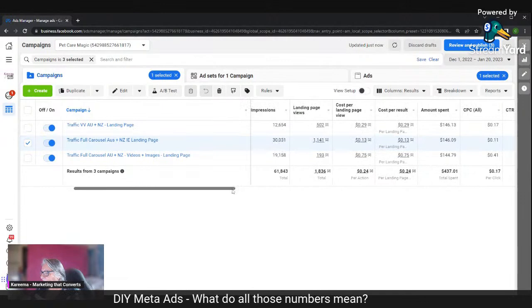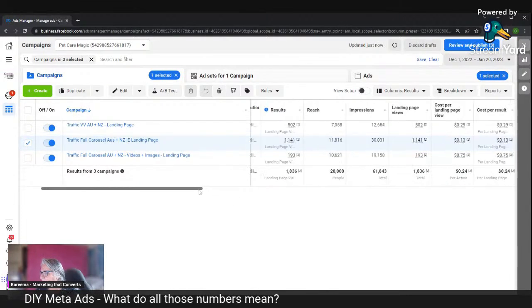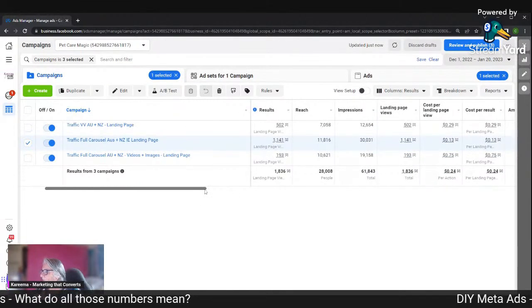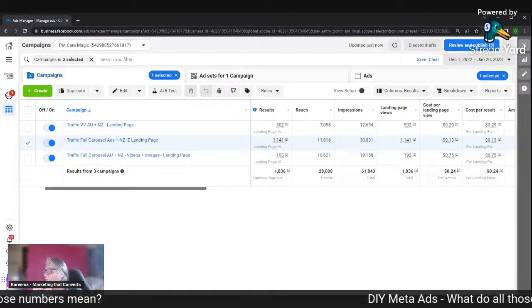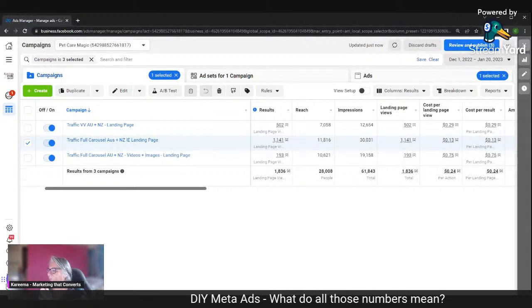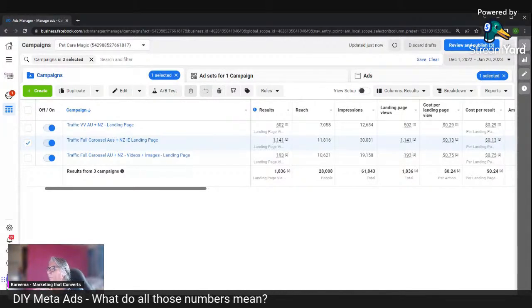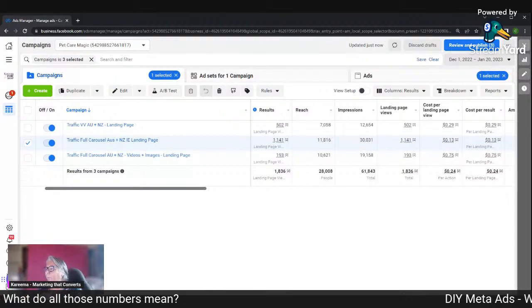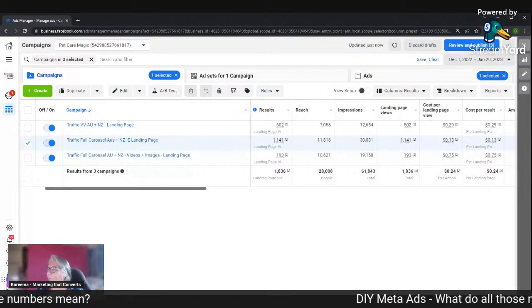These first 2 numbers, impressions and reach, were pretty good. But I always want to compare all of the metrics, not one metric. Don't fall into the trap of only looking at impressions, because you'll see sometimes the impressions and reach will be really good, but your landing page views will be better on another, even though the reach and impressions weren't so good.